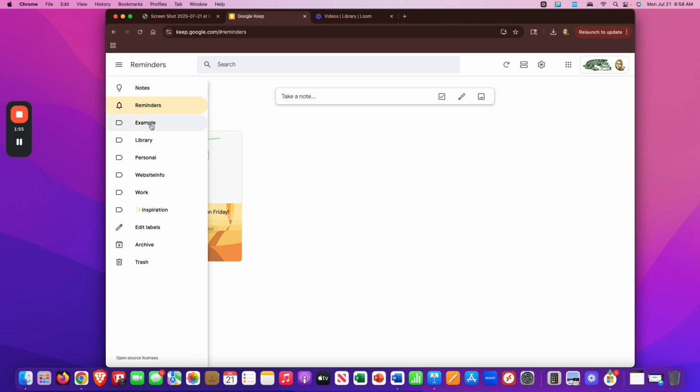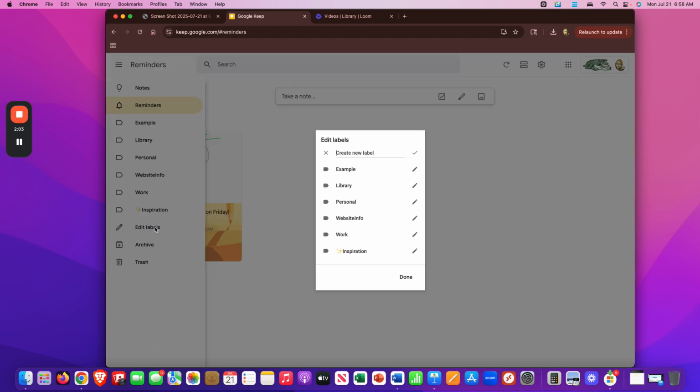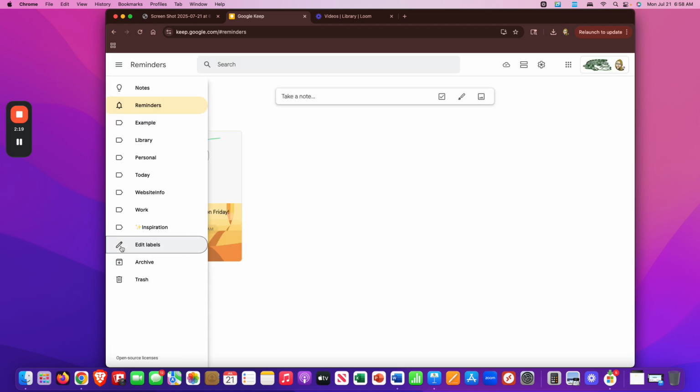And then I have all of these different labels. These are labels that I myself have made at one point or another. So if I were simply to go to edit labels, I can now go in and I can create a new label if I were to choose to. So I'm going to just title it today, for example, and say done. And now I have an additional label in here. It does place these labels alphabetically, other than the very top one is always your reminders.